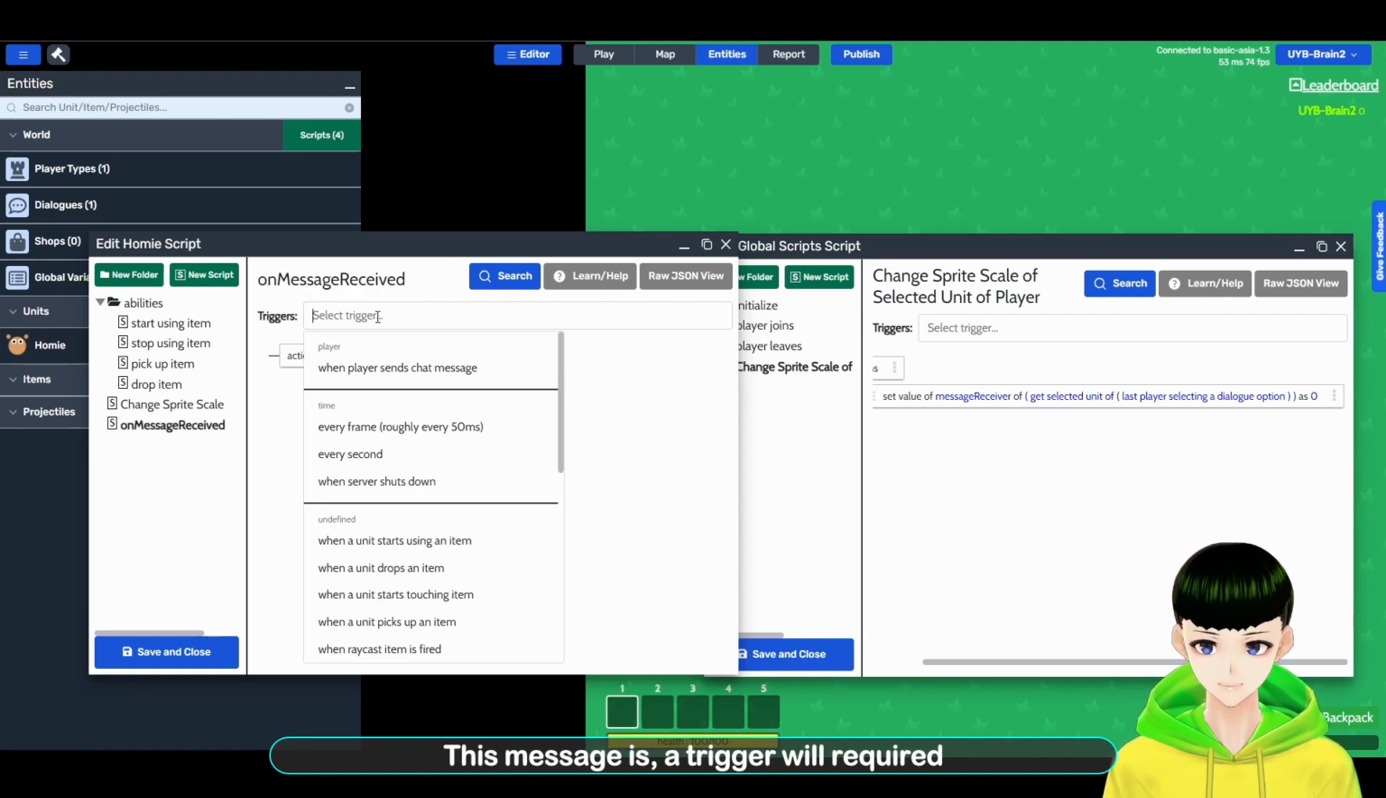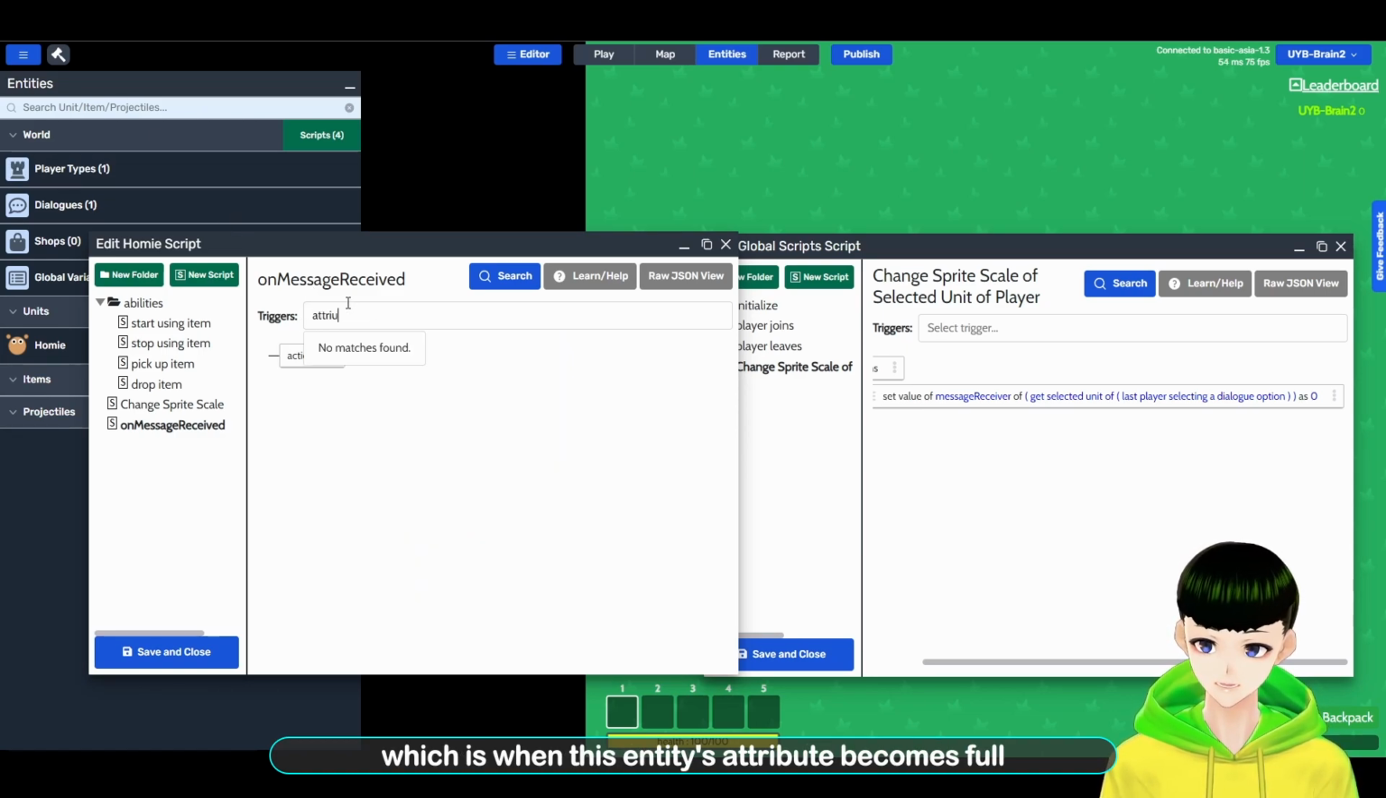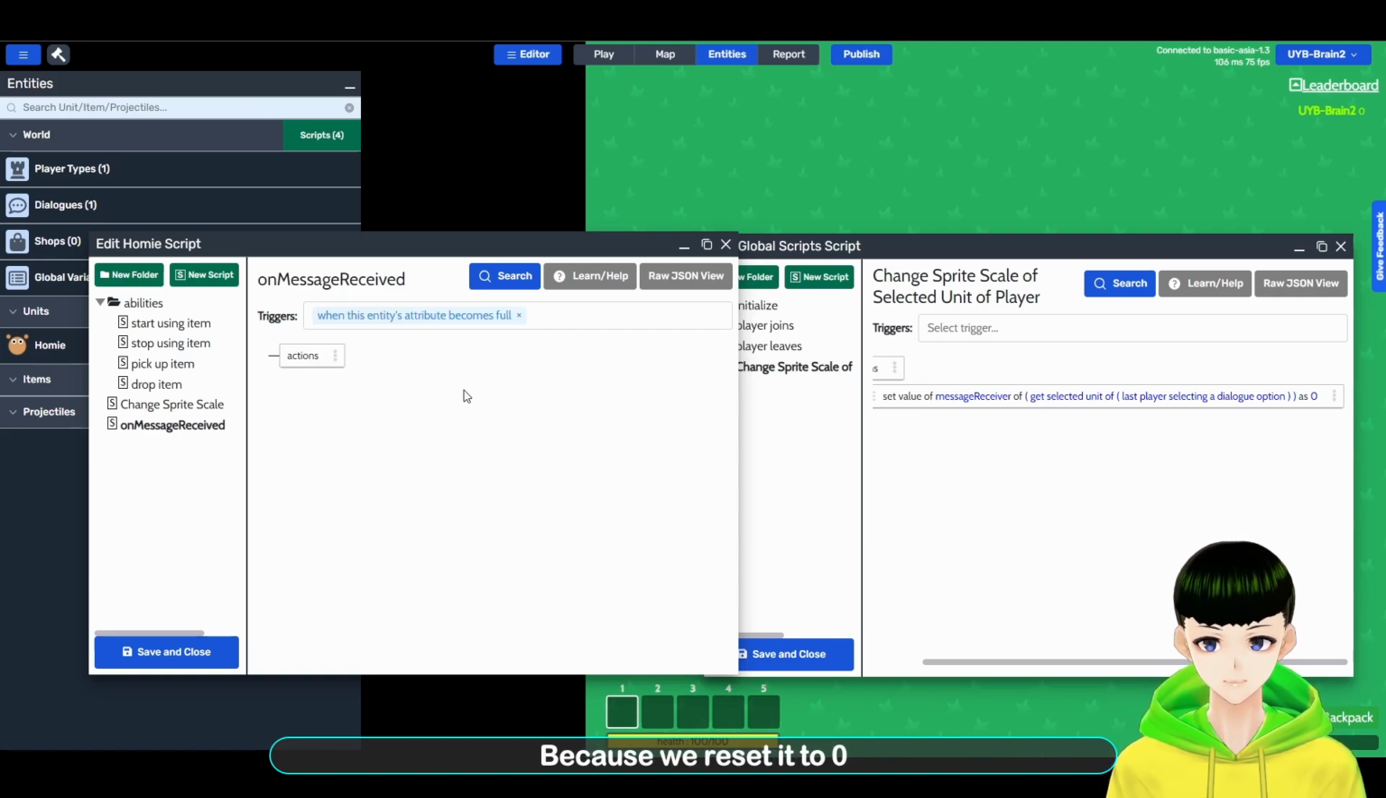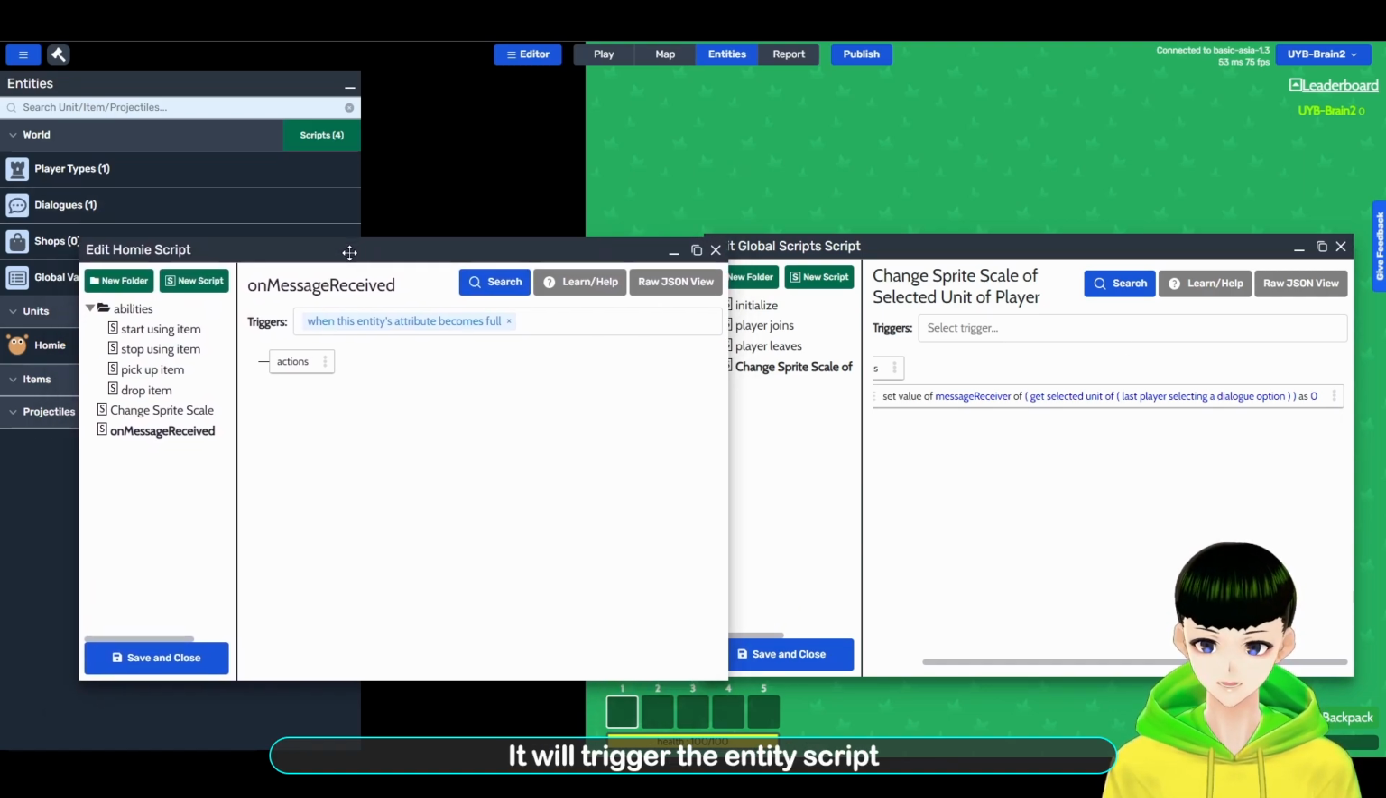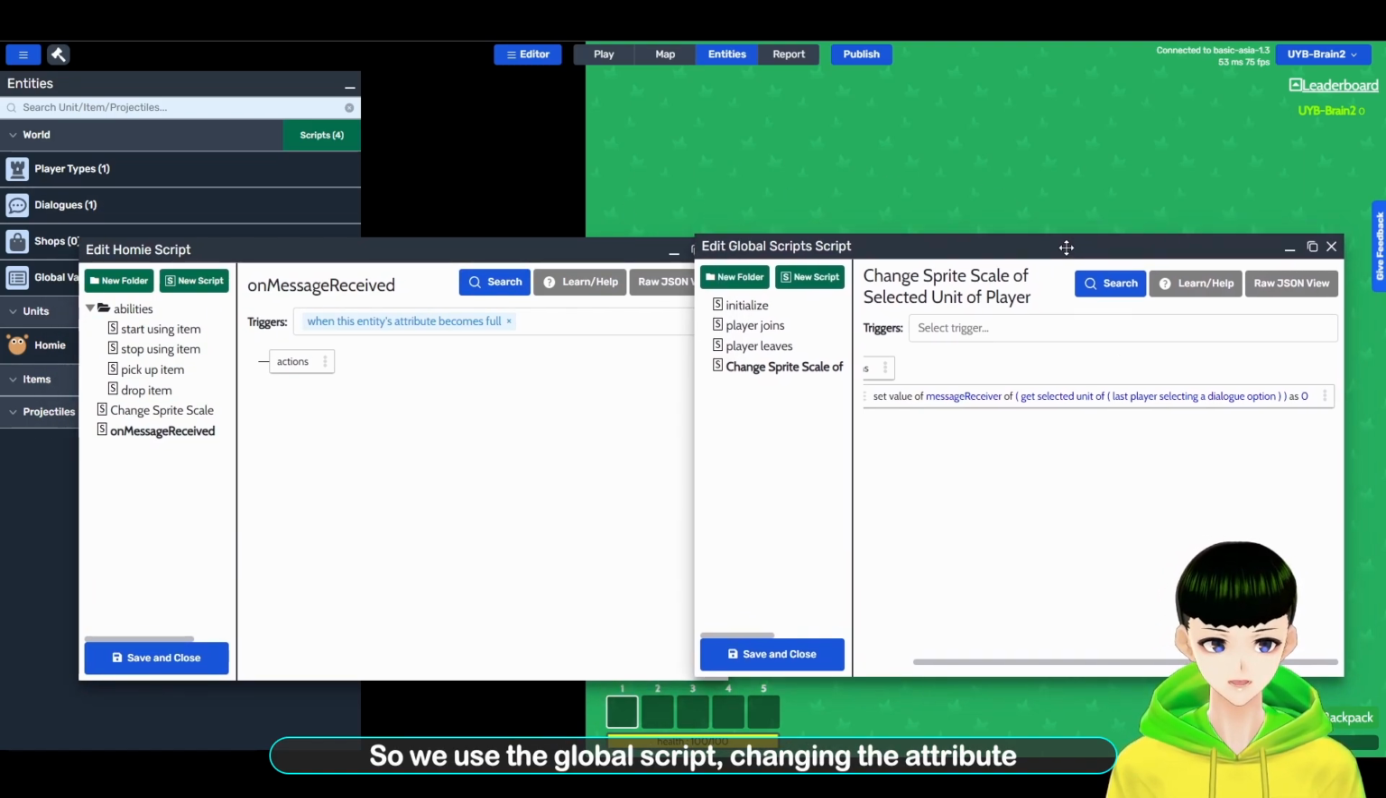This message is a trigger we require, which fires when this entity attribute becomes full. Because we reset it to 0, but it is able to regenerate, when it becomes full it will trigger the entity script. So we use the global script changing the attribute to make the entity script triggered and then execute what we want. So the logic is that.